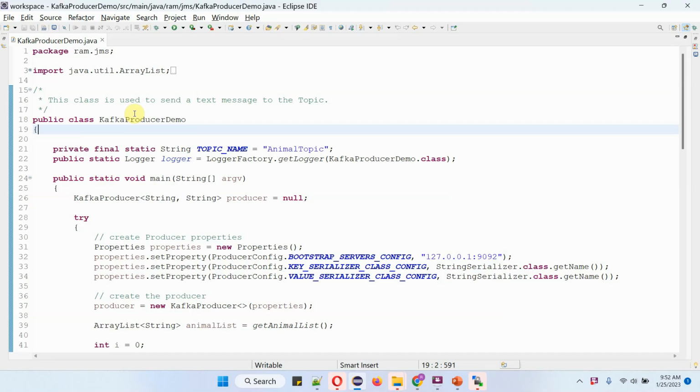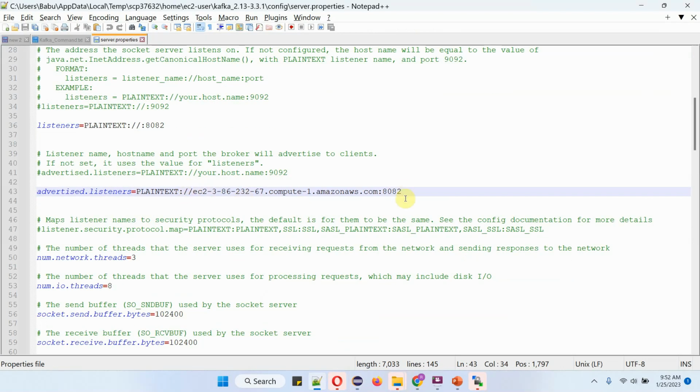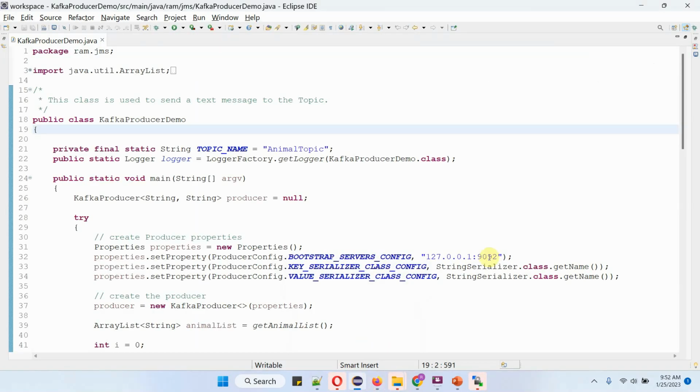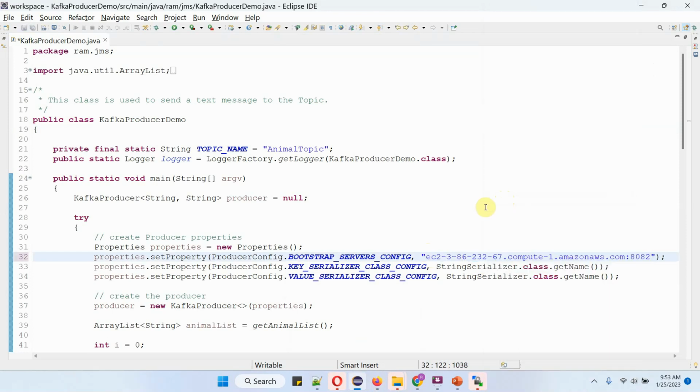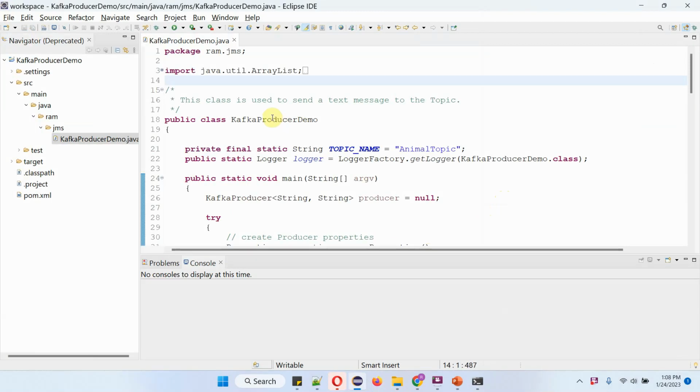Before we run the Kafka Producer demo application, here we have to provide the EC2 instance host name and port number. Copy this EC2 instance host name and port number. Save the changes. Now I am going to start this Java application.